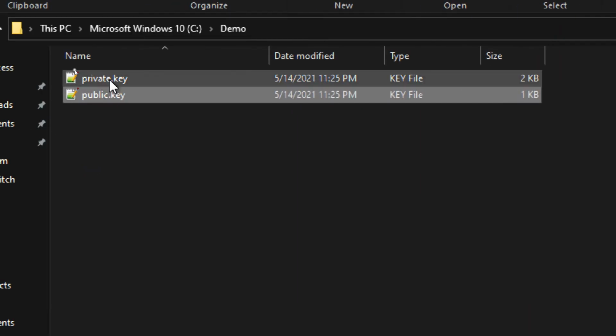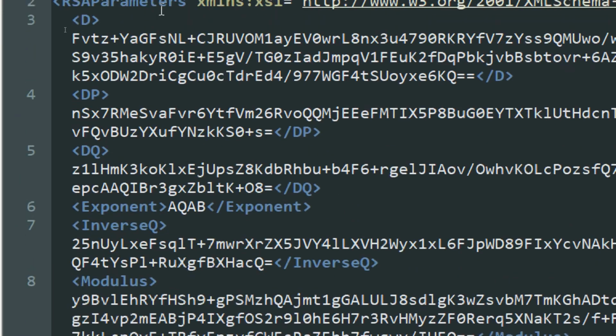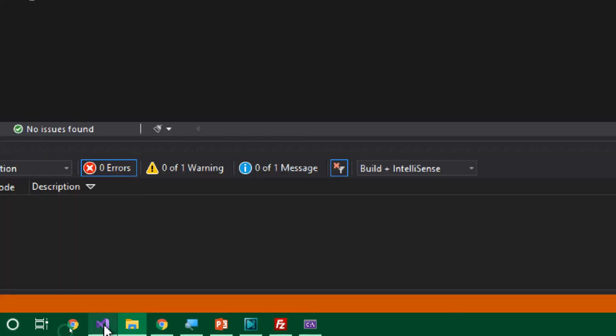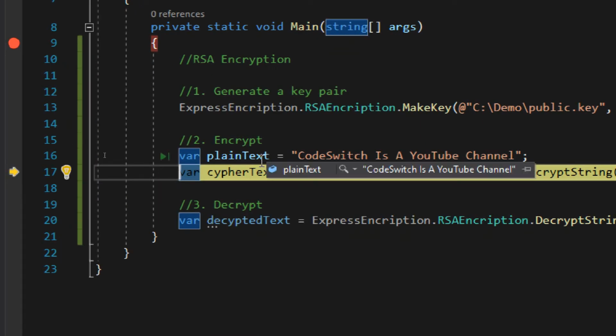And if I open the private key, I can see even more XML documentation over here, XML tags. Now these are the keys we generated. Now using these keys, I am going to encrypt this plain text. What is that? Code Switch is a YouTube channel.